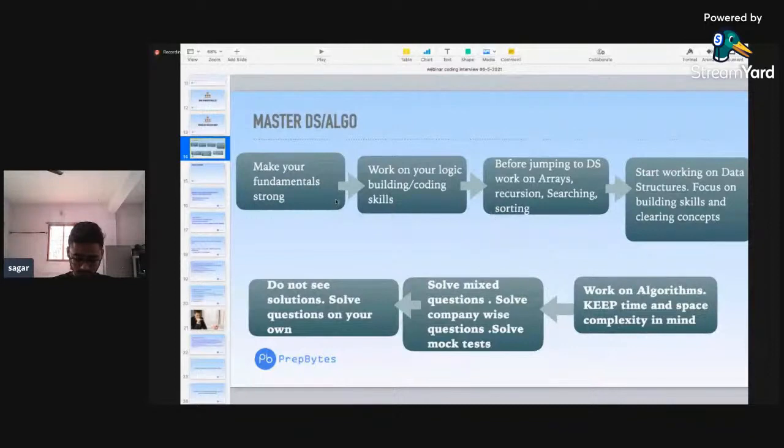So to start your coding journey, and obviously DSA plays a very important part, the first thing you have to do is make your fundamentals strong. Whatever your language is, you have to take that language and make the fundamentals strong. A very common question that comes up is which language I should use for coding. Can you guys tell me if you already know the basics of any language?